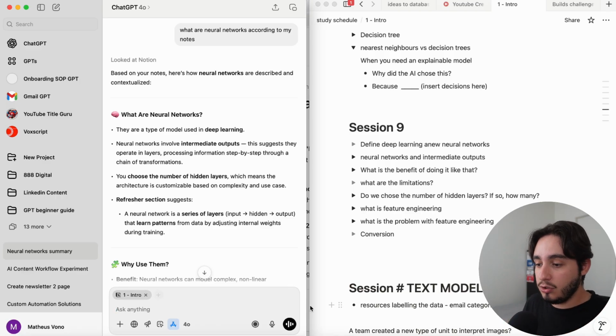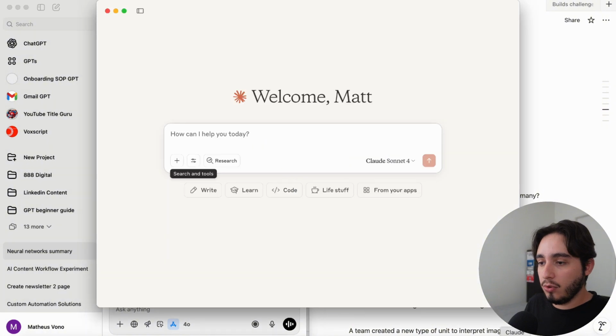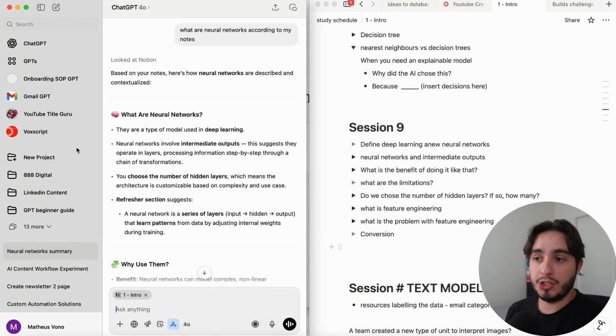They have these two features, but somehow they're not available in the Claude desktop app, or at least I haven't found out how to actually connect it to the Claude desktop app. But yeah, at the end of the day, ChatGPT fell short here.